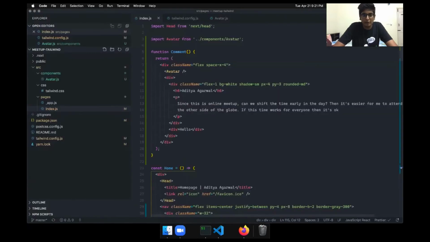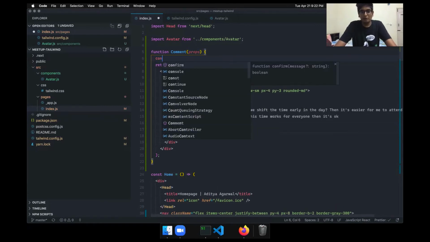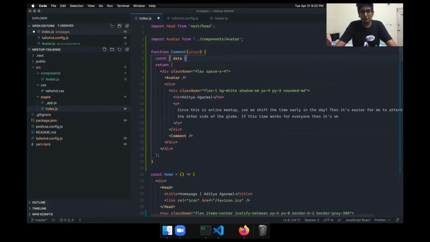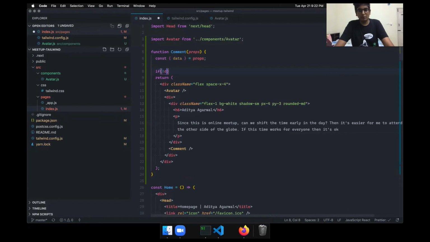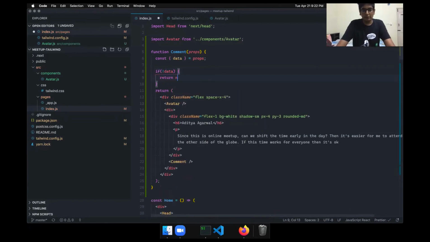So it is still coming here, and here what we do is that instead of this div, we render comment, and if I do that, it will go into a recursive loop. So what I can say is that, say right now your props, and let's say we have some data. What I can say is, if there is no data, then return null. Otherwise return this markup.